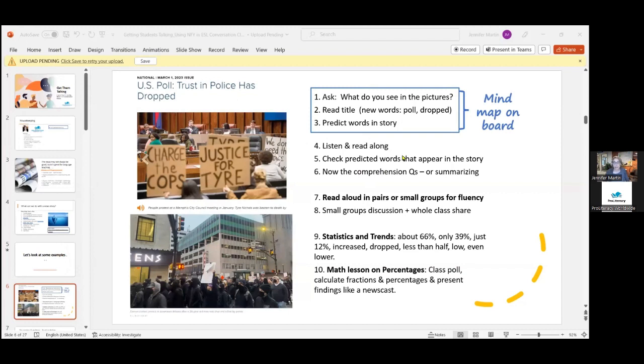So go ahead and make a list or a mind map on the board with your students and have them copy that down in their notebooks. Then, when you actually start reading the story and listening, have them tick off the words in the story that they had on their list that you predicted might be in the story, just to confirm it's a second view of the word.